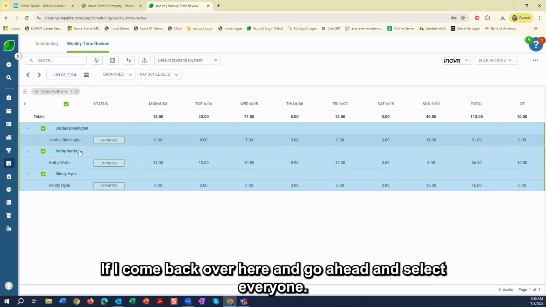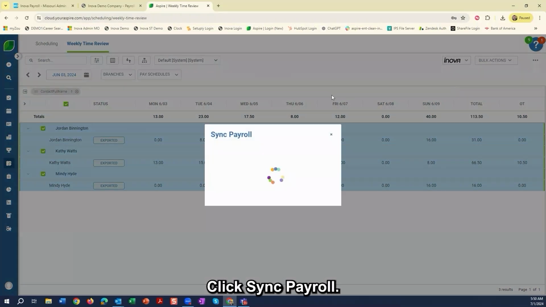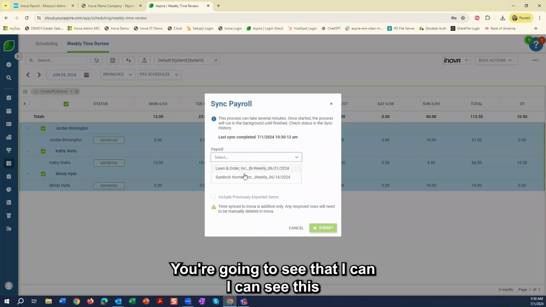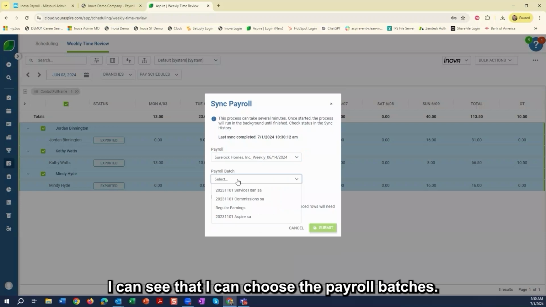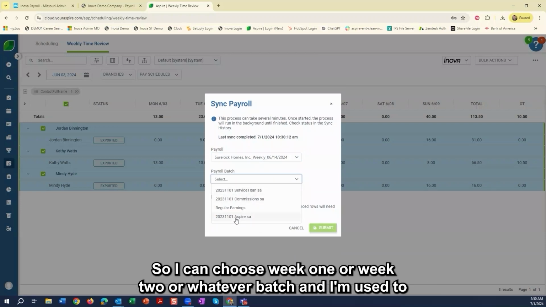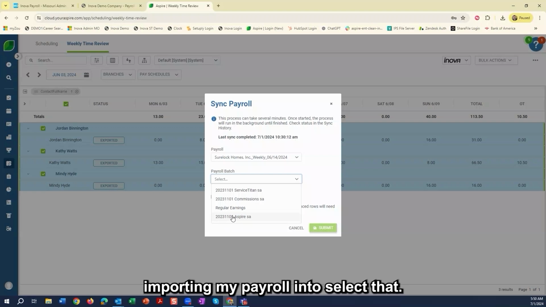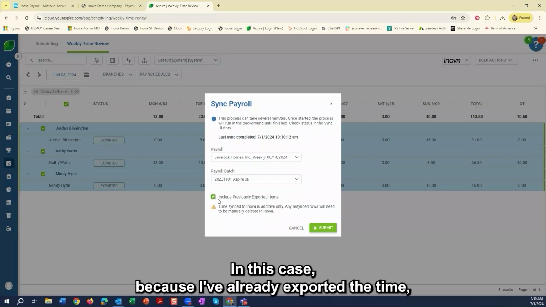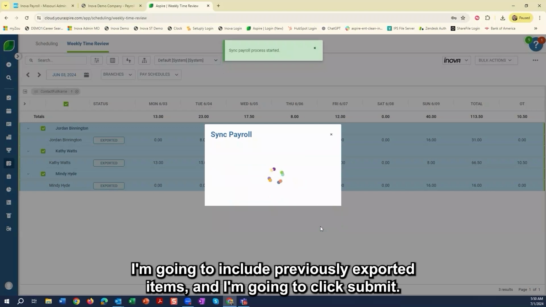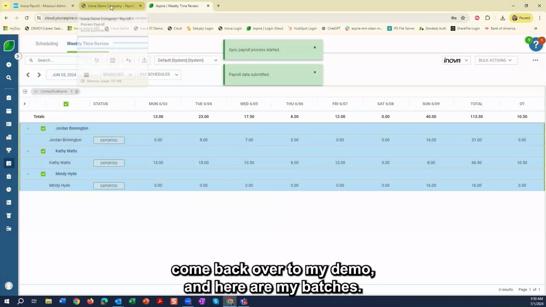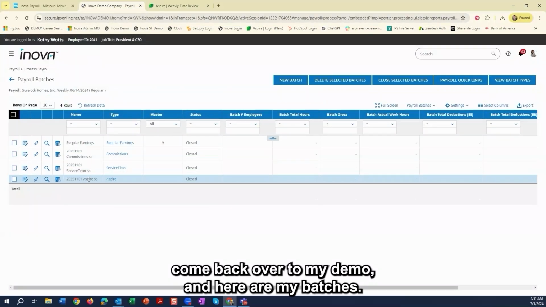If I come back over here, go ahead and select everyone, click Sync Payroll, you're going to see that I can see this upcoming 614 payroll in my dropdown. I can choose the payroll batches, so I can choose like a week 1 or a week 2 or whatever batch I'm used to importing my payroll into. Select that. In this case, because I've already exported the time, I'm going to include previously exported items, and I'm going to click Submit.